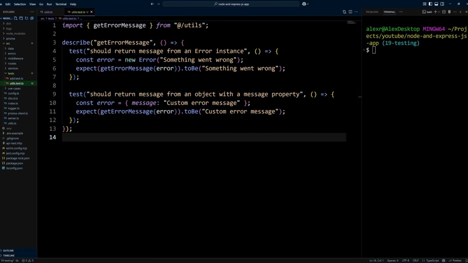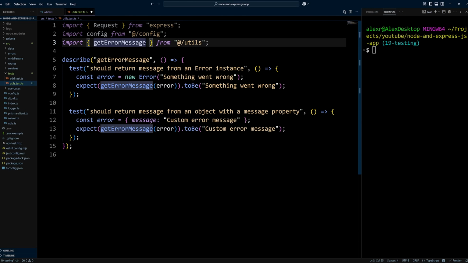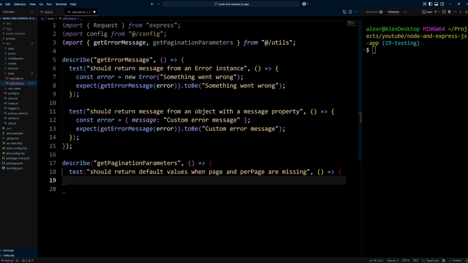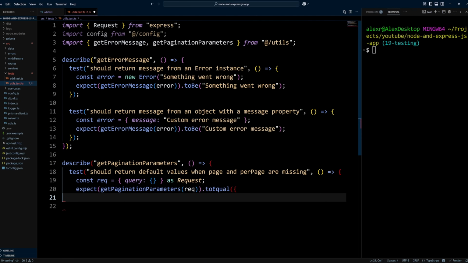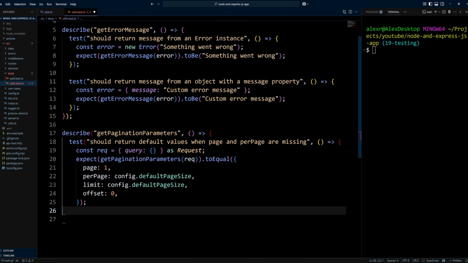In the utils.test.ts file, let's import Request from express, config from add_config, and the getPaginationParameters function from add_utils. Let's describe our set of tests as getPaginationParameters and pass a callback function. In this function, let's write a first test: should return default values when page and perPage are missing.